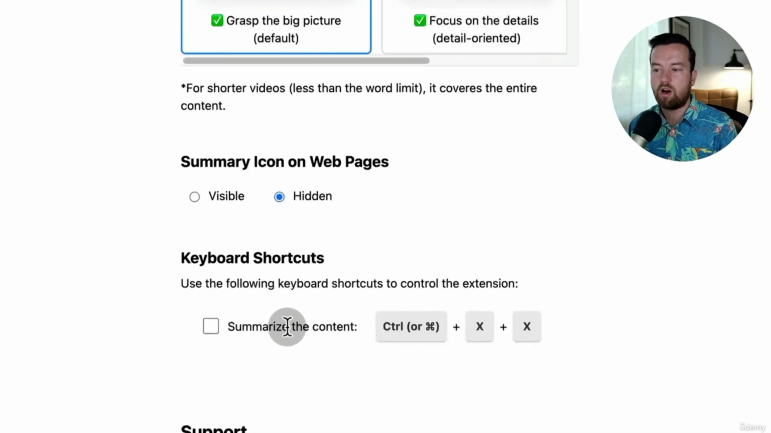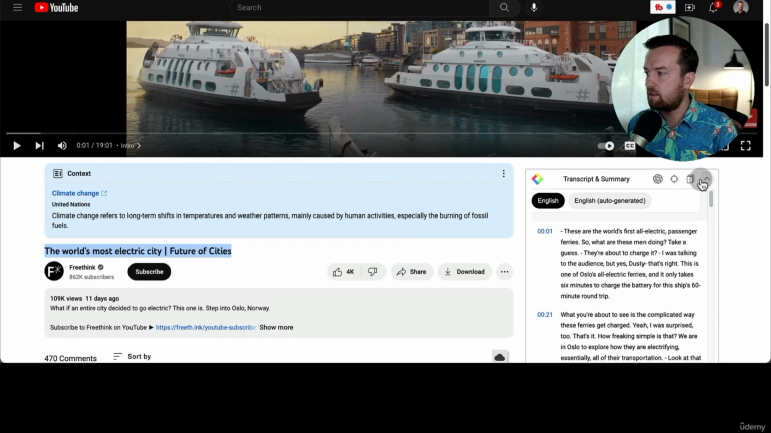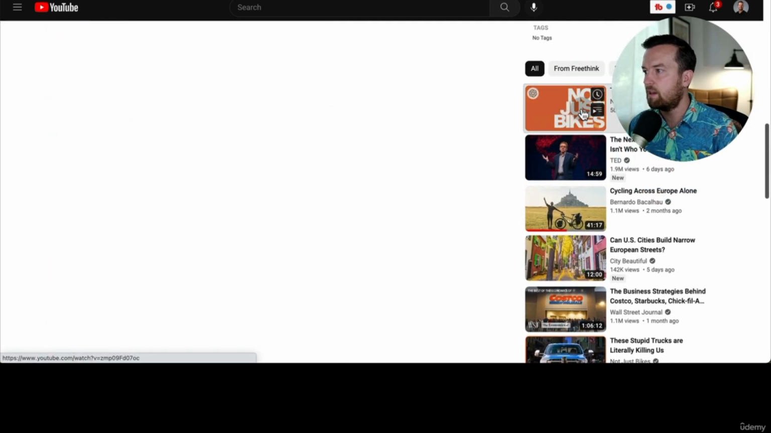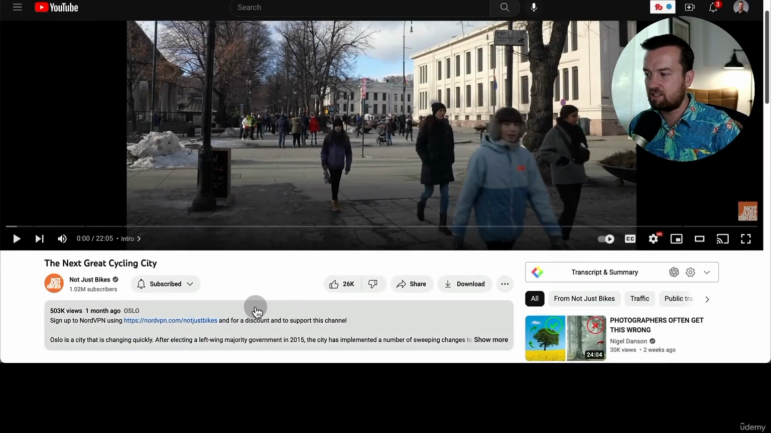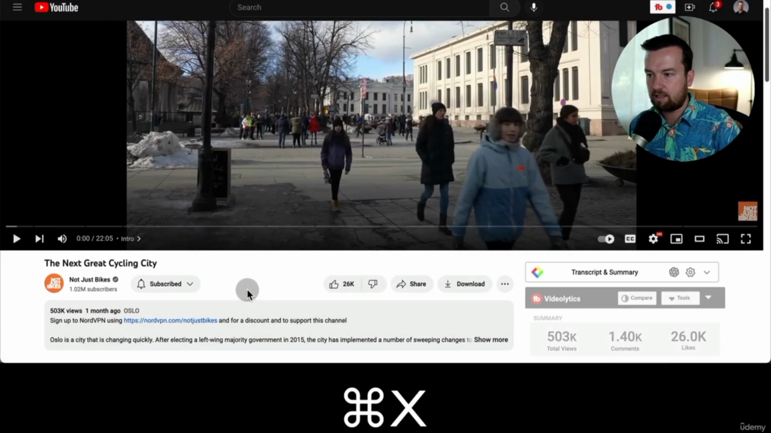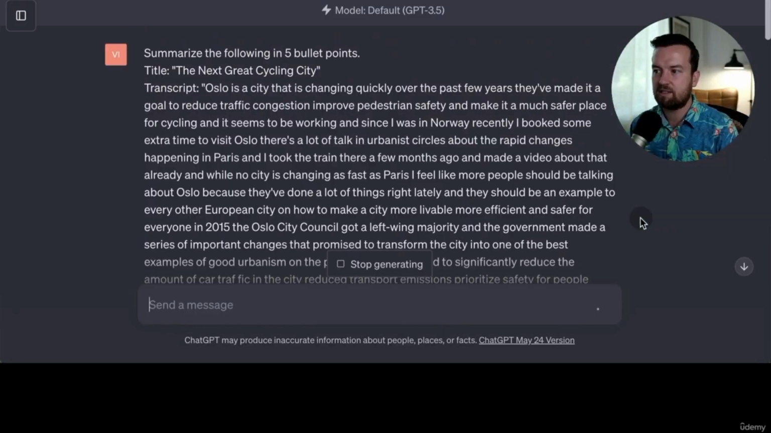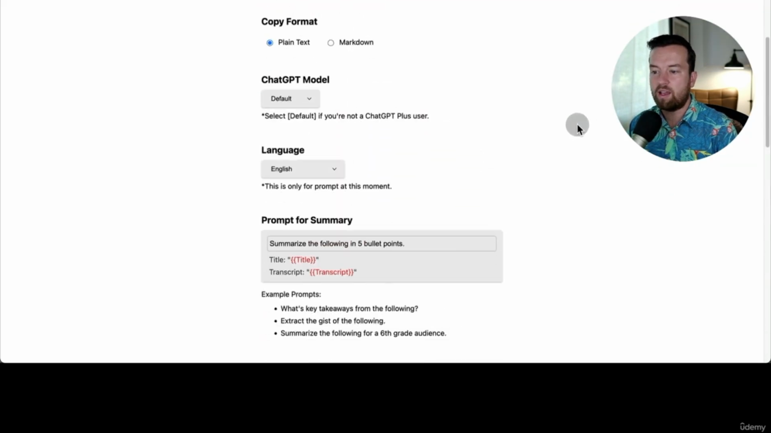You can also turn on a shortcut, so you can literally just press Control or Command on a Mac, Command XX to run this. So with that on, let's go to another video. Let's see, what is YouTube recommending me? Oh, can you tell that I'm into urban design? Now, Command XX automatically summarizes this video.